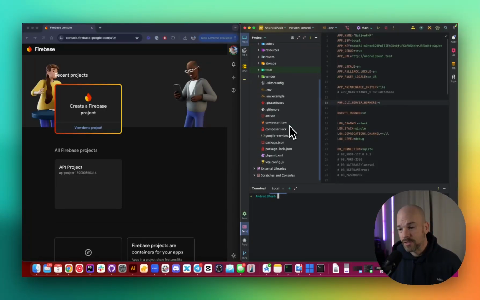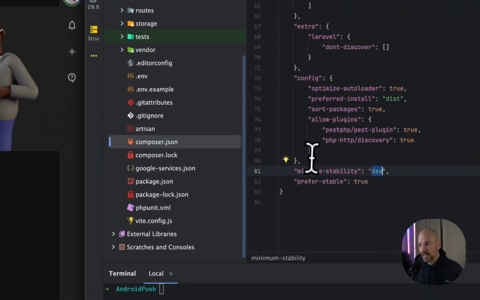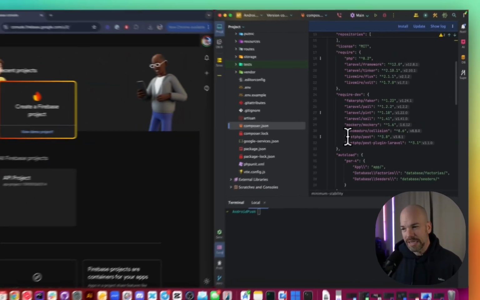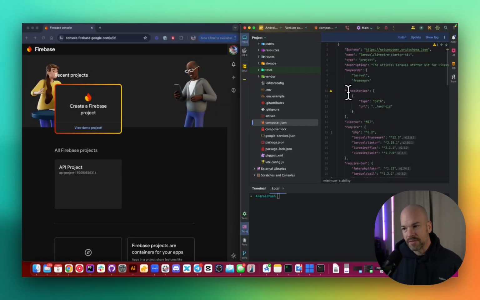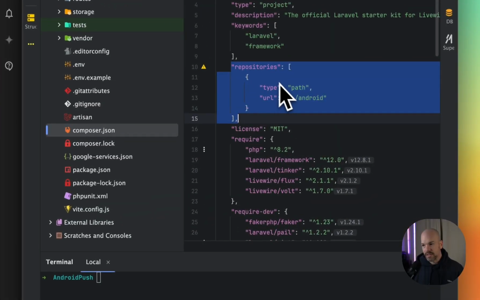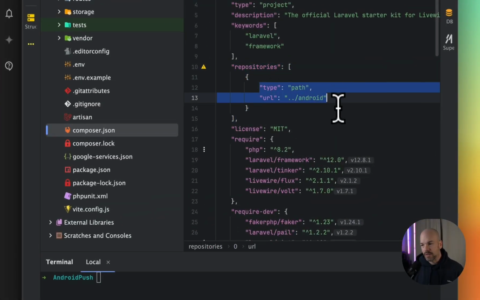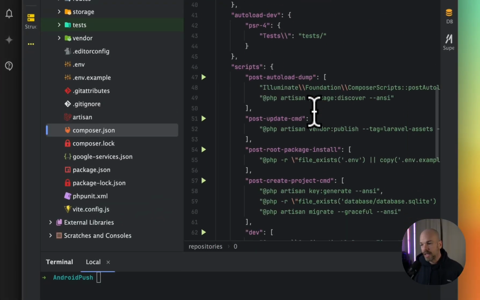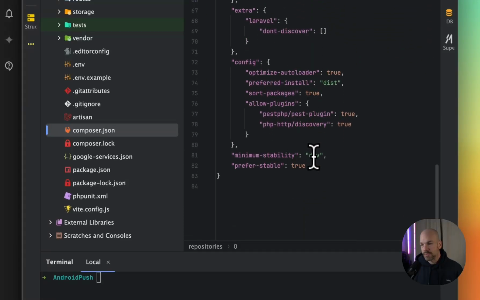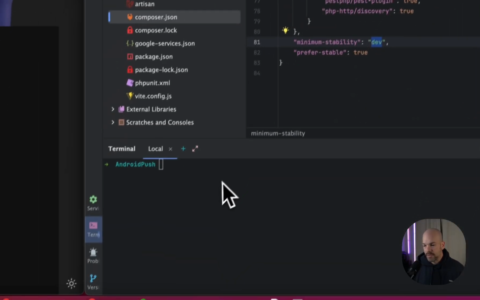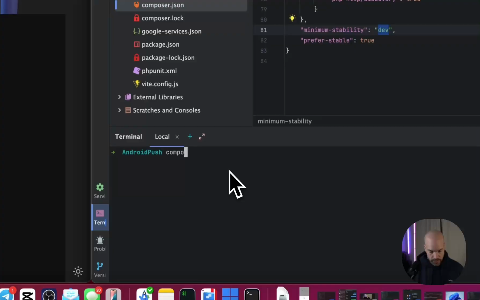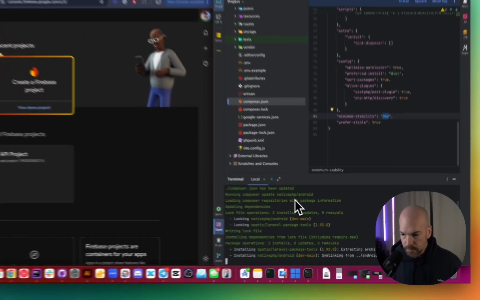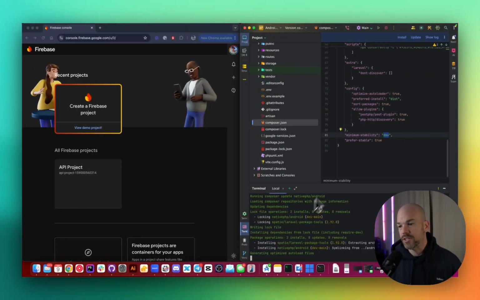We're going to go into the composer.json, and steps will be a little bit different for you, but I've got a repository section here. These items are going to be different once we release the app. And then we have to set the minimum stability for now to dev. And then we're going to do composer require nativephp/android. We'll bring in the package.